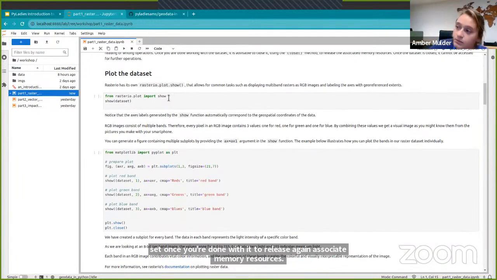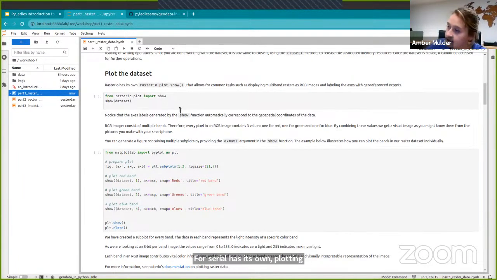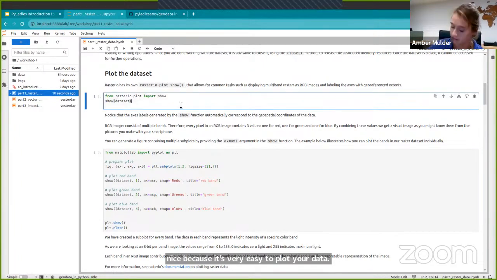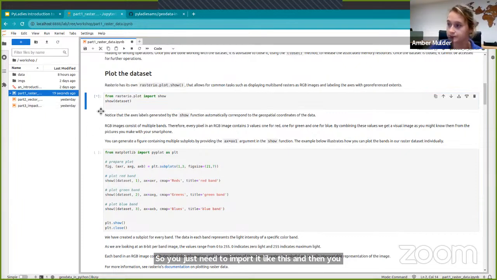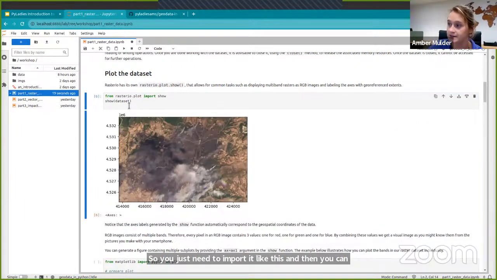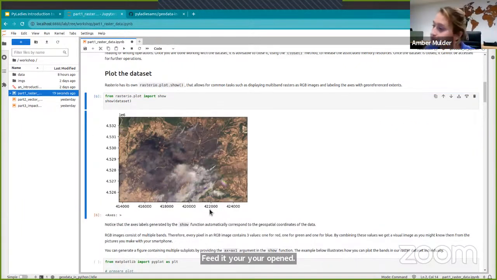Rasterio has its own plotting functionality, and it uses matplotlib under the hood, but it's really nice because it's very easy to plot your data. So you just need to import it like this, and then you can feed it your opened raster data set, and then we see the image.